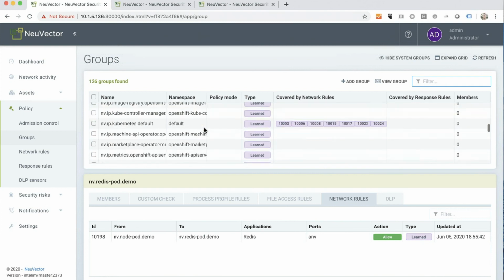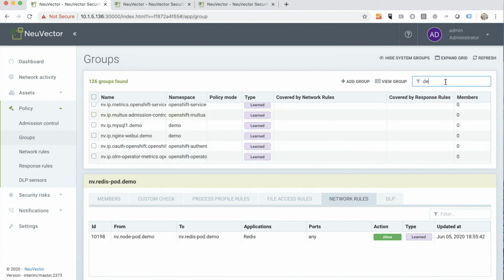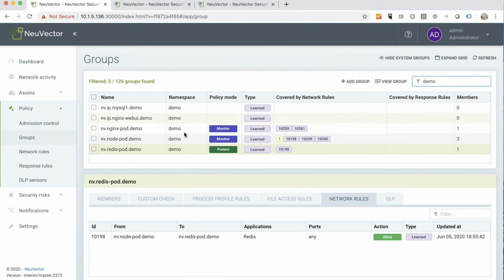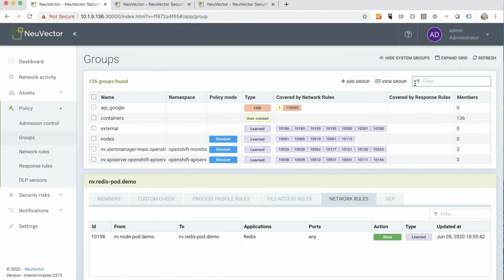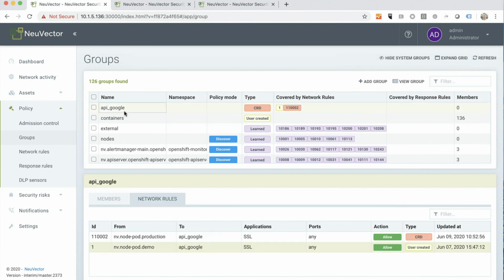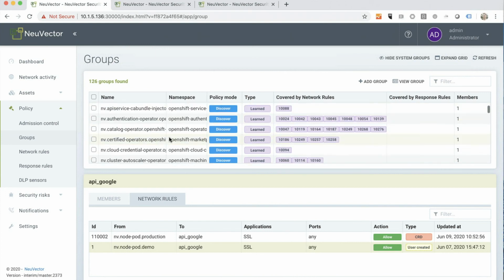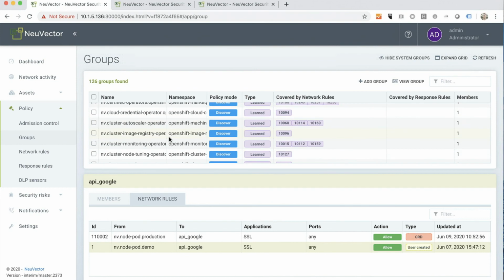Let me filter again for my demo namespace. I have now created CRD rules for all of my policies. So for example, that Google rule that I just added has been deployed, and you could see that that was deployed using that security policy as code.